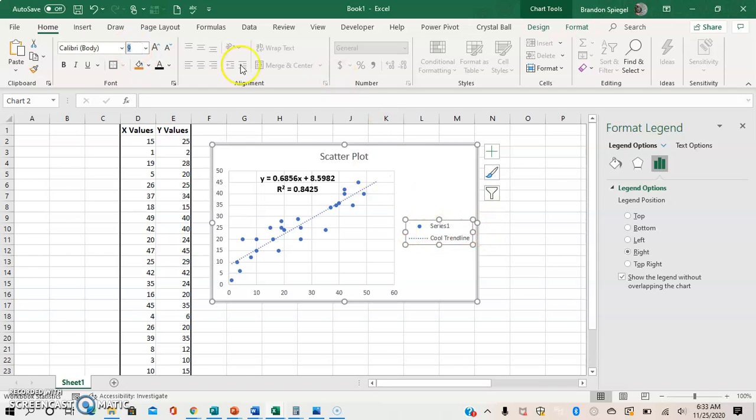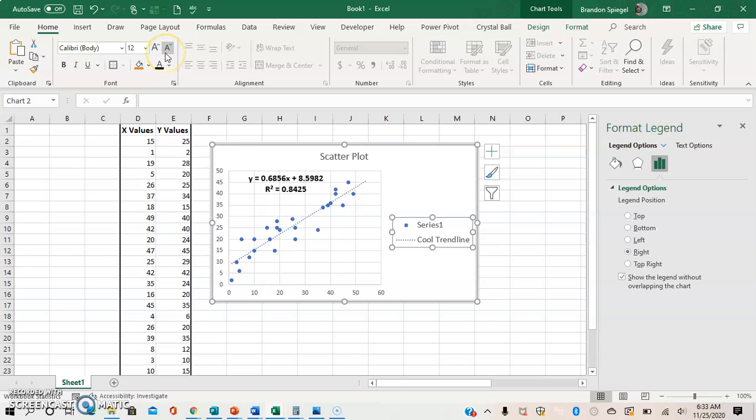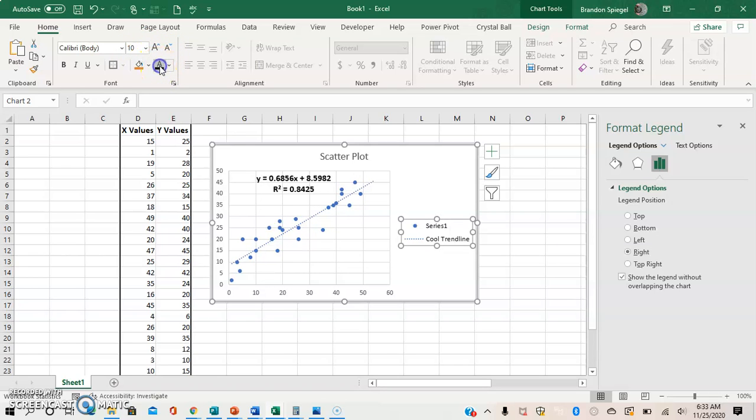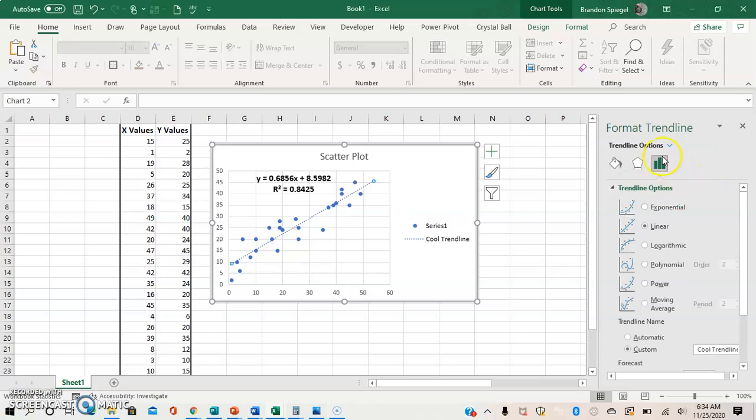So just by clicking this, going to Home, then the normal text options, 12, for example, or 10, and then black for the text color. So now clicking on the trend line directly, again, it's to show you some of the other options that you can have.